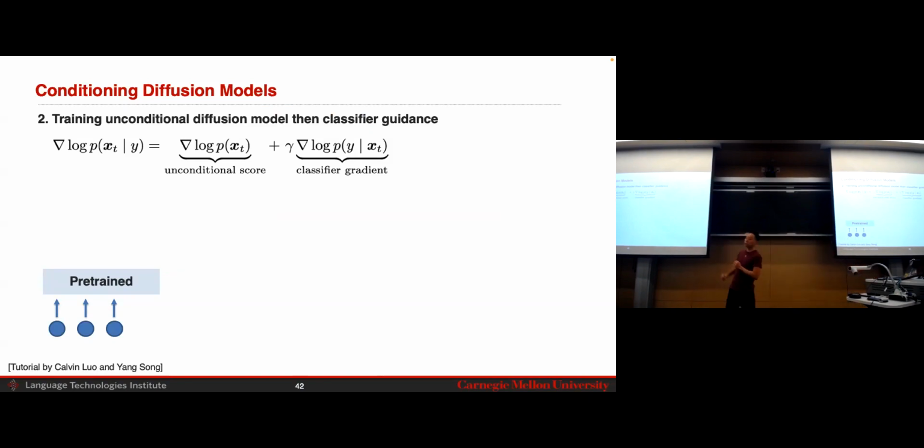We also saw briefly another type of conditioning, right? And that was conditioning using classifier guidance. You can basically, using Bayes' rule, write my gradient of log p of x given y as the unconditional score, so just p of x, plus the classifier gradient, p of y given x. That's just Bayes' rule. And the multiplication became addition because we're working in log space. And we saw a quick example of this, right?